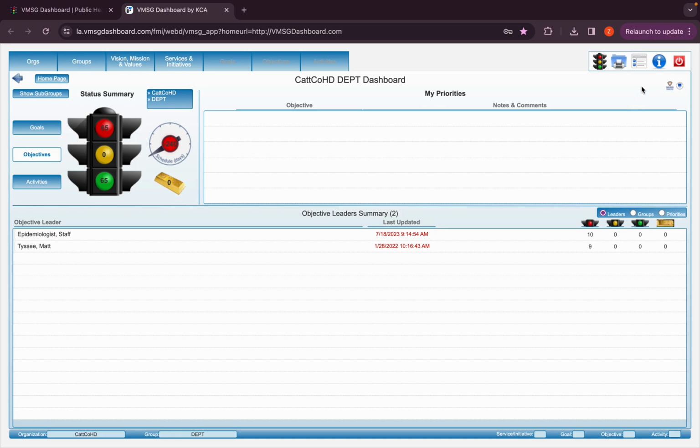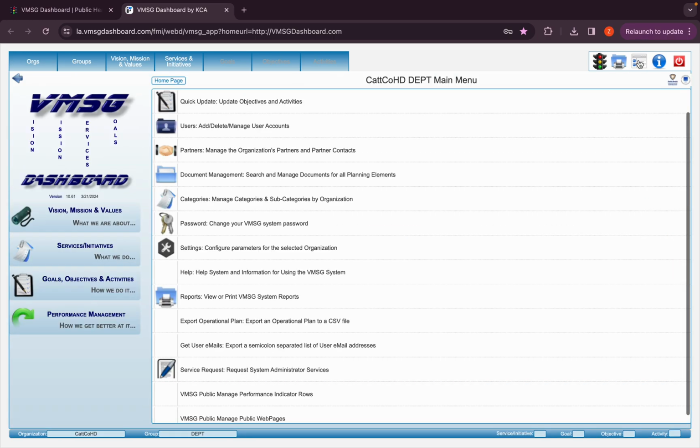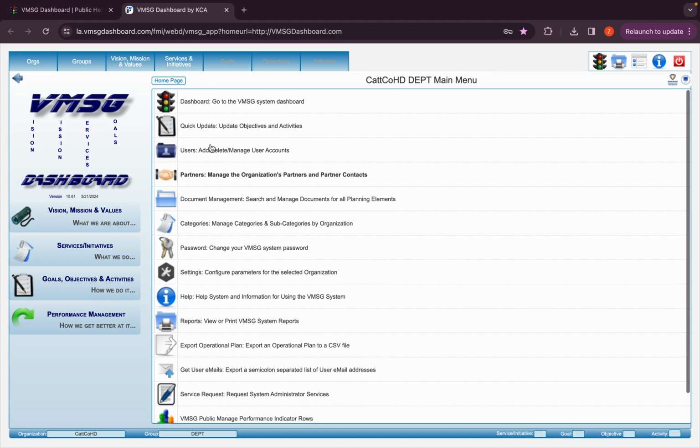All right. And that is pretty much it for this first page. Really, what we want to keep in mind is that there are always parent groups for each group, and they all stem from level 1, which is Cattaraugus County Health Department. Going back to our main menu, this is the icon that you want to click if you want to get back to this page. The quick update, I'll go into this.